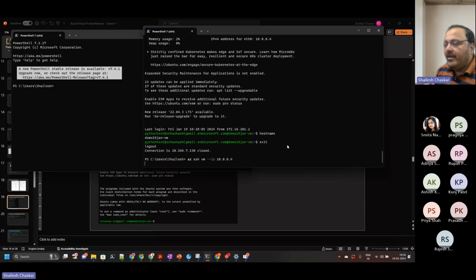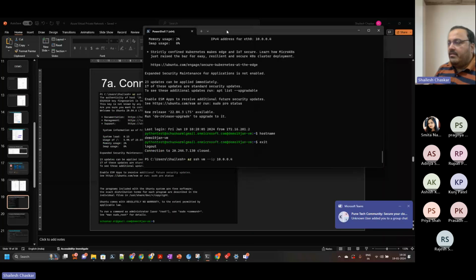This is what I'm trying to do. I'm trying to connect via private IP. So I configured a virtual network gateway. I'm trying to connect first via public IP, which I was able to connect, and then I could not connect.